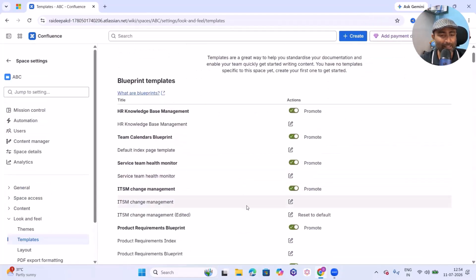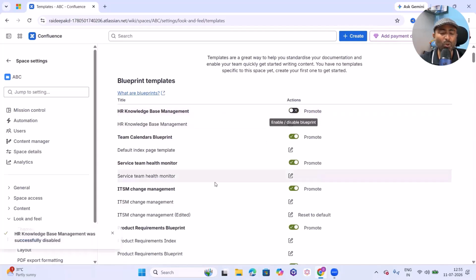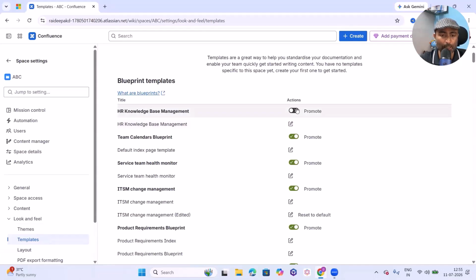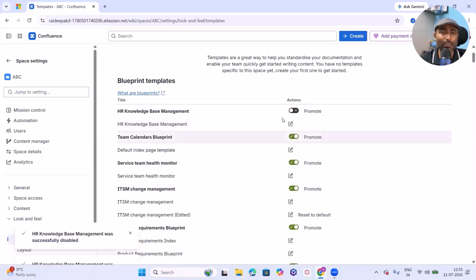Where we can see the existing templates. The important part here is if I don't want to show a template, I just toggle this button and it will be disabled. It will not be deleted from Confluence, but it will be disabled or hidden from the users so they won't be able to see it. So this is enabled, and when we click on this, it is called disabled.